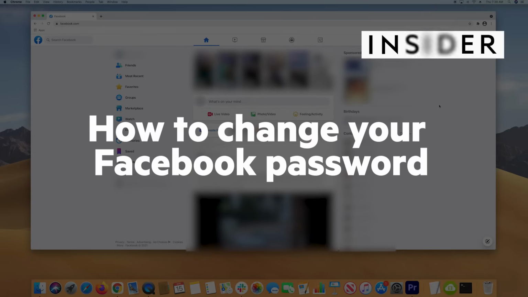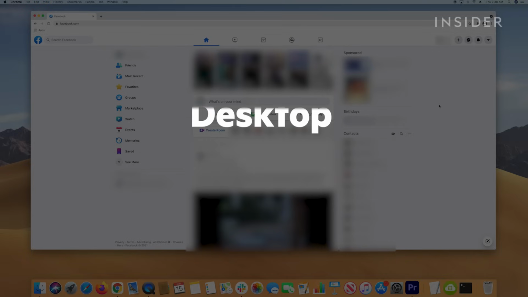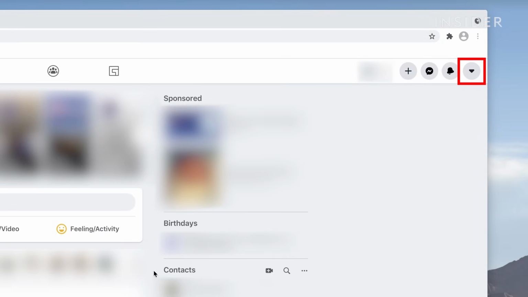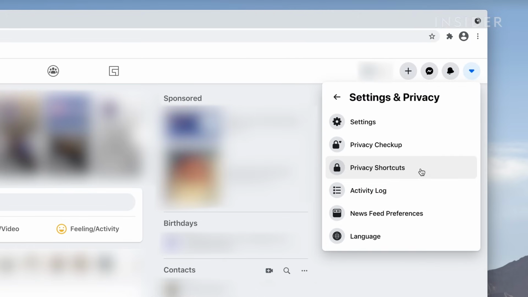Here is how to change your Facebook password on your desktop browser and in the mobile app. Click the triangle in the upper right-hand corner. Click Settings and Privacy, and then click Settings.